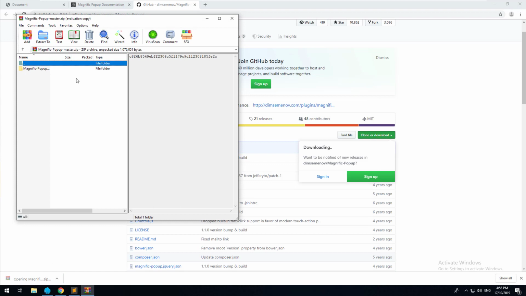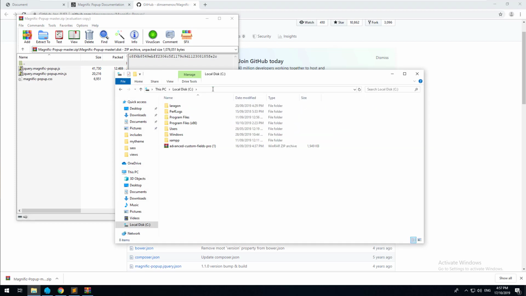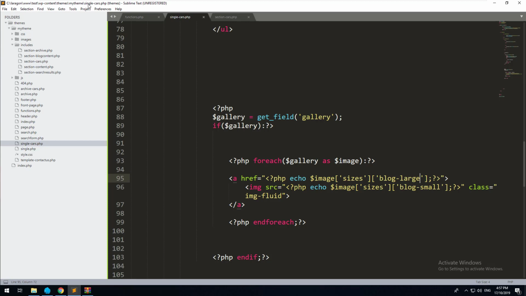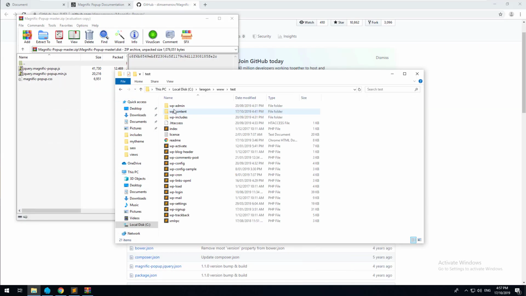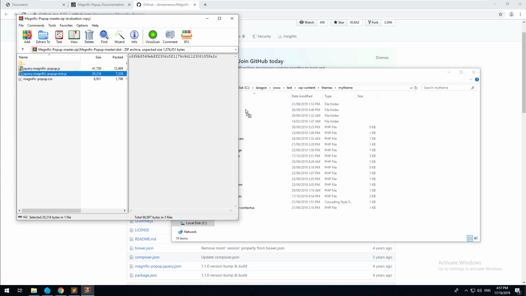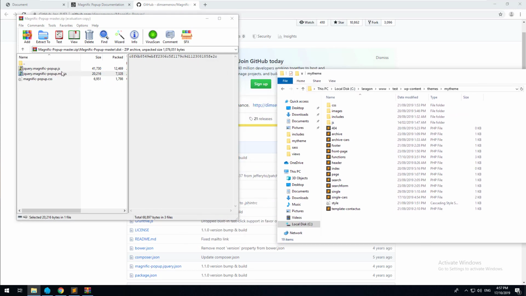And we firstly want to go into there, go to dist, which is the distribution folder, and then go into our project, which is in our XAMPP, not in our XAMPP, is it? It's in our Laragon folder. In our test folder, WP content, themes, my theme. And then we want to obviously get the JS file. So we'll get Magnific Popup min.js, drag that into the JS, and we'll also get the Magnific Popup CSS and put that in our CSS folder.